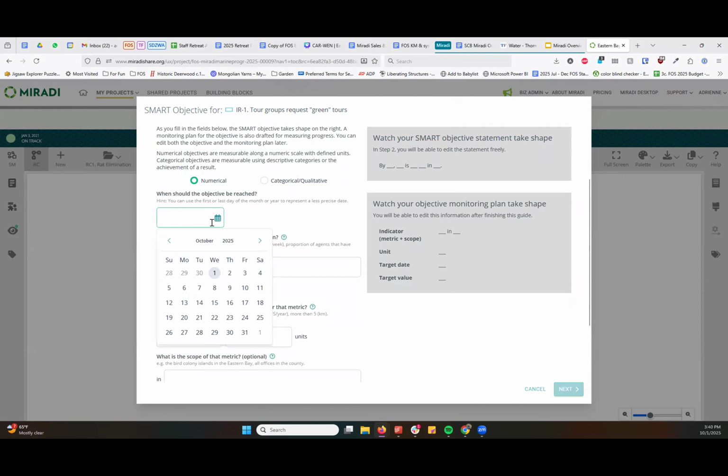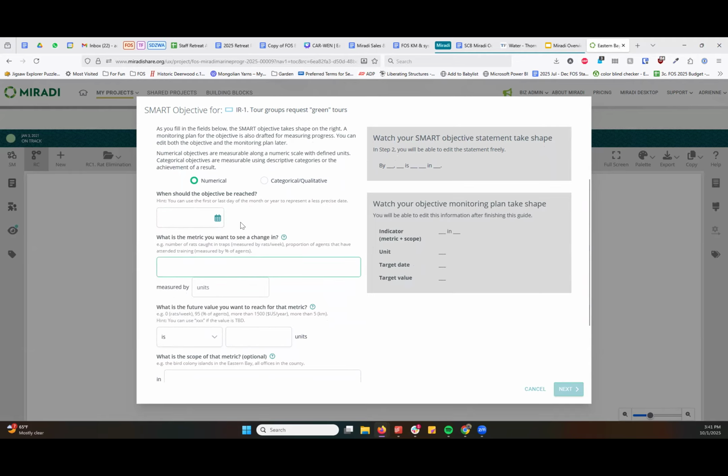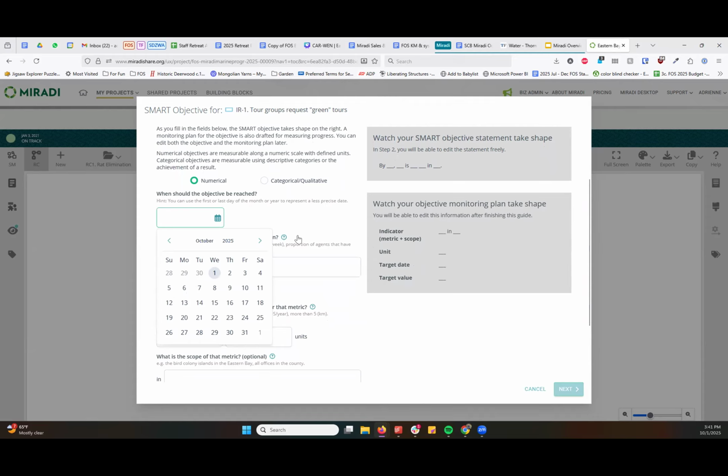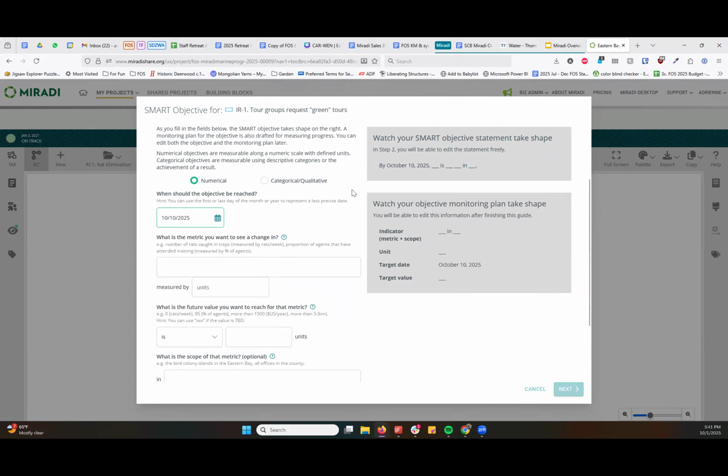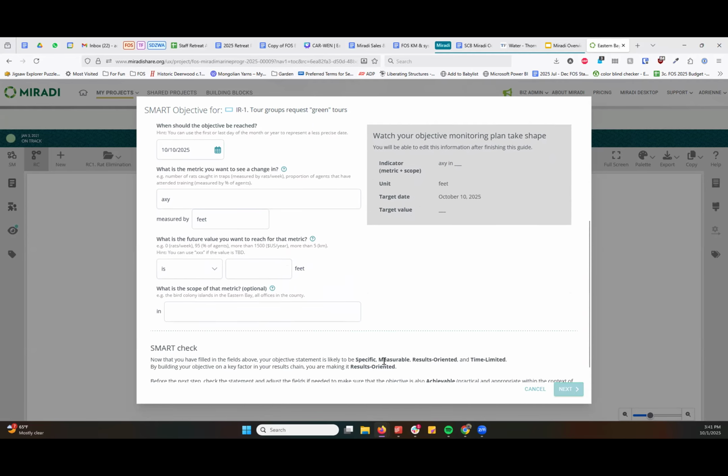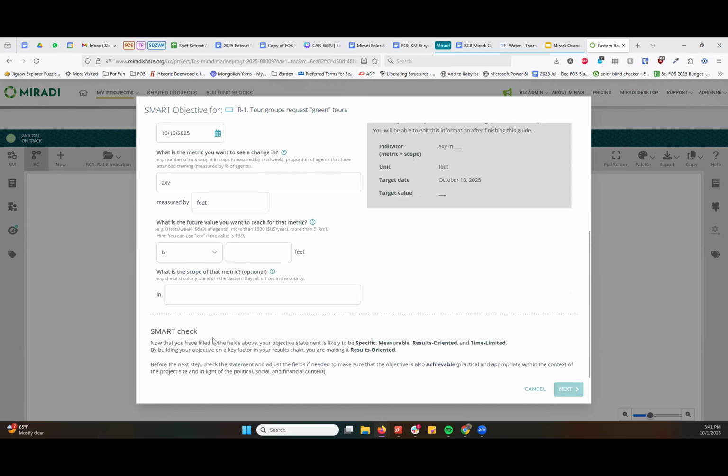When should that objective be achieved? And what change do you want to see? What metrics are you looking for? So as you start to fill this in, say October 10th, you'll see that the system actually builds the objective out for you as you fill in the different elements. And it even runs a little check for you to see if it's actually fully SMART, which you get by really filling in all of the fields.